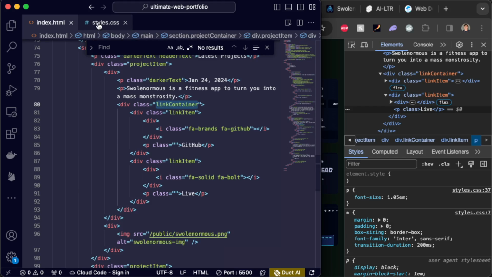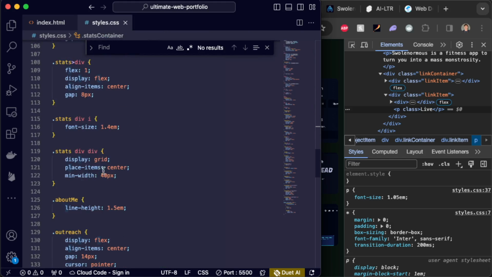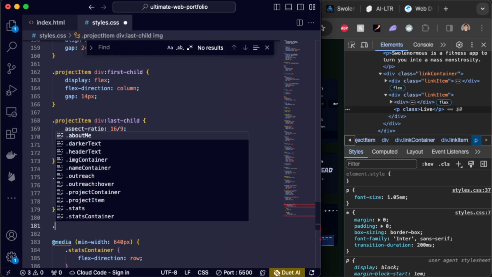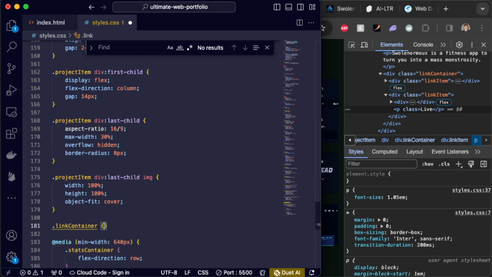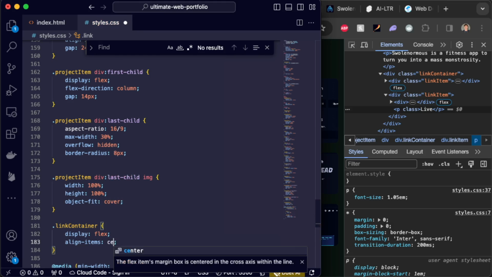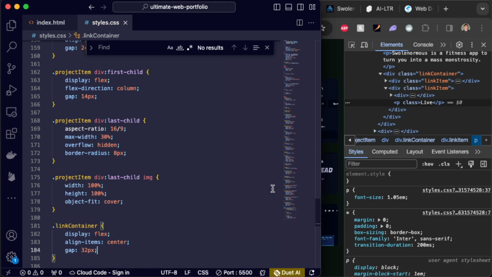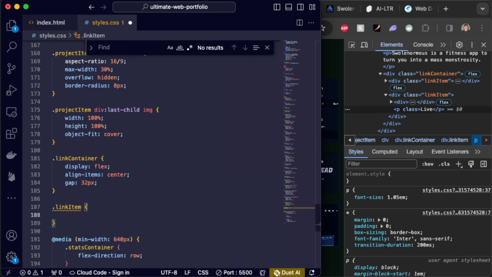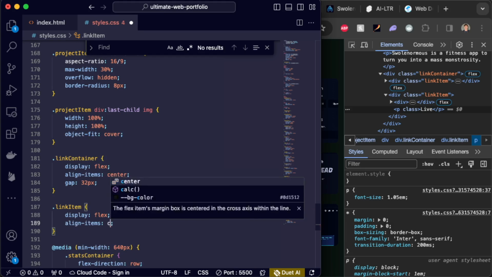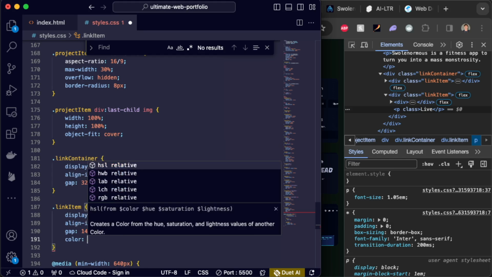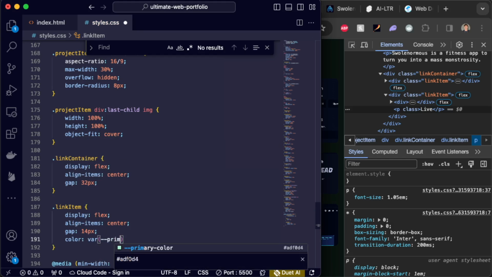And now to style it, we're just going to select the link container. So we'll come underneath all of this stuff. The project item down here, we'll select the .link container. That's going to have a display of flex, align items of center, and we'll give it a gap of 32 pixels. That's going to be the first one. Now the second one is going to be the link item. That's going to have a display of flex as well. Align items center also. This one's only going to have a gap of 14 pixels. And I'll also set the color to var primary color.